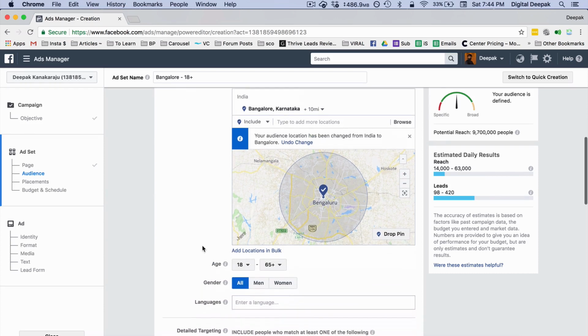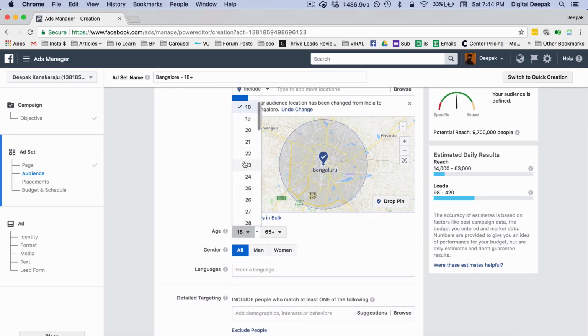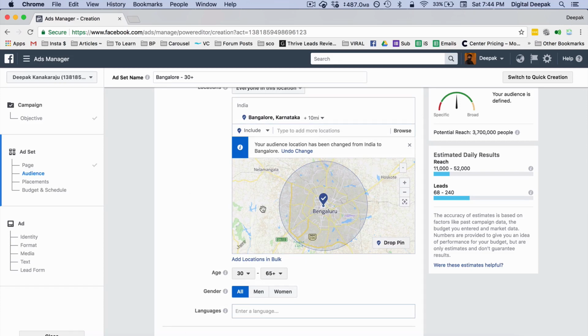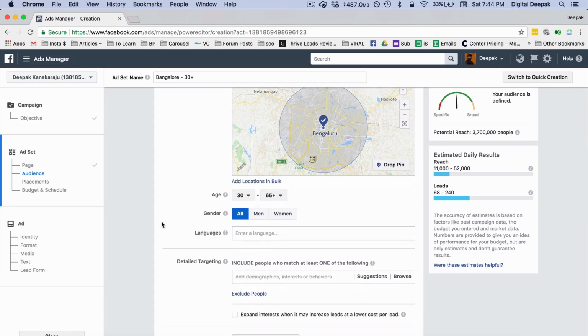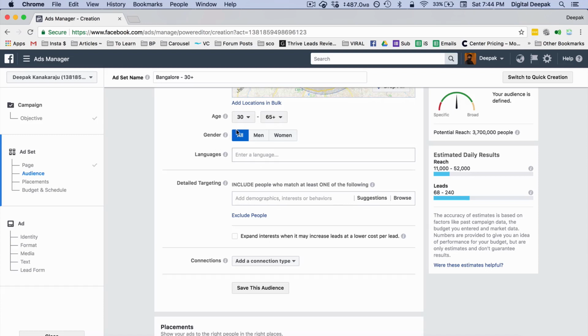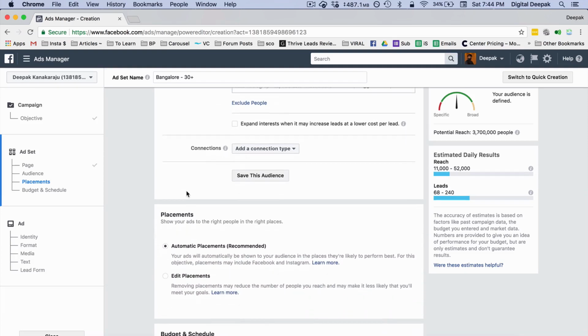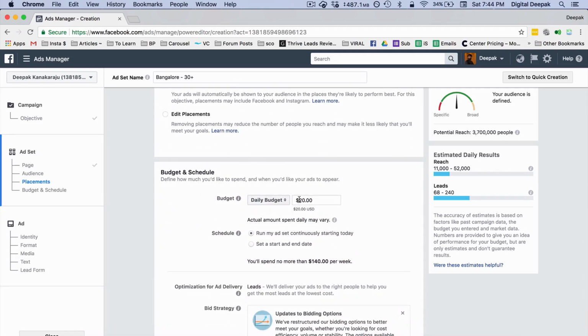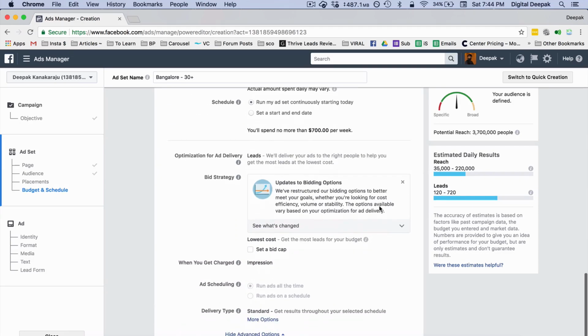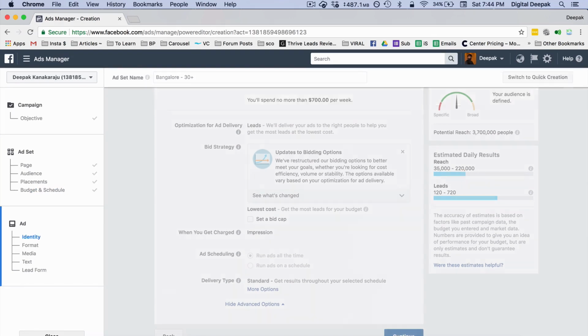So this will give us more targeting, and I will target the age as above 30 only, because I don't see anyone below 30 as being a potential buyer for this particular real estate project. So now I will just leave gender as all, and for detailed targeting, I can add it, but I will first let the ad optimize itself and then get back to detailed targeting. So the daily budget is going to be $100 for this client, and I'm going to click on continue.